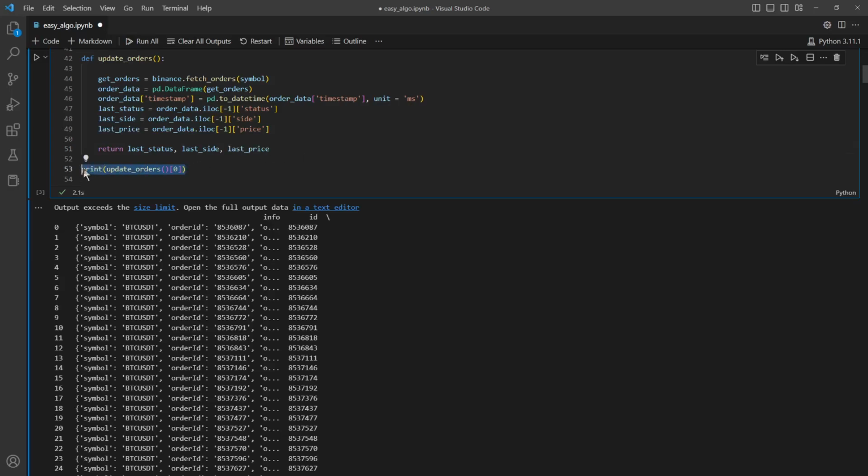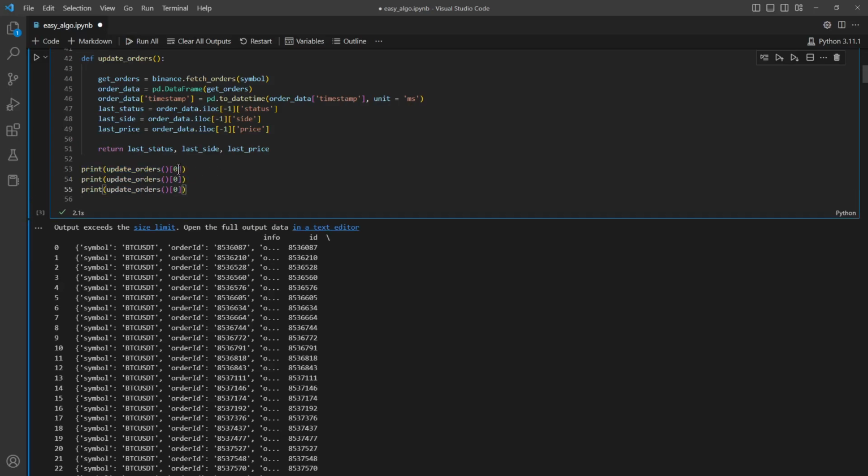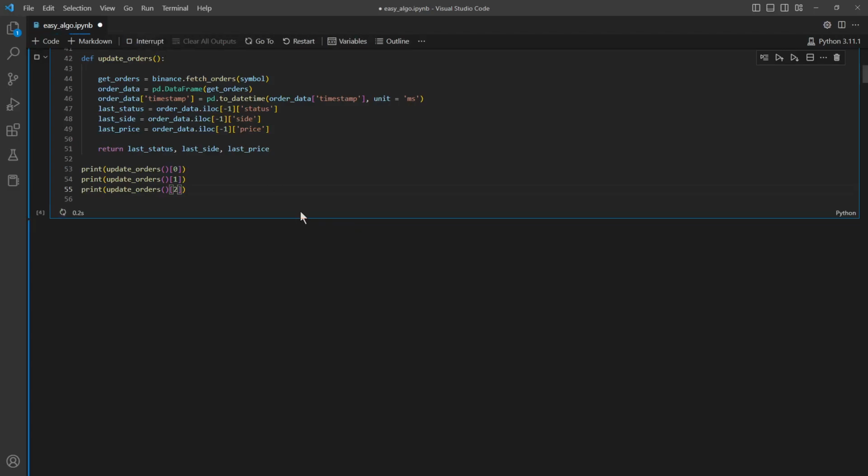Let's copy and paste this. Last status is now in spot 0, our last side is in spot 1, and our last price is in spot 2. Now we will run that, and you will just get the very last one. So the last order is closed, meaning that it completed successfully. It was a buy, that was the side. It was a buy order, and the price I got for what I bought, which would have been BTC, is 24,469.18.